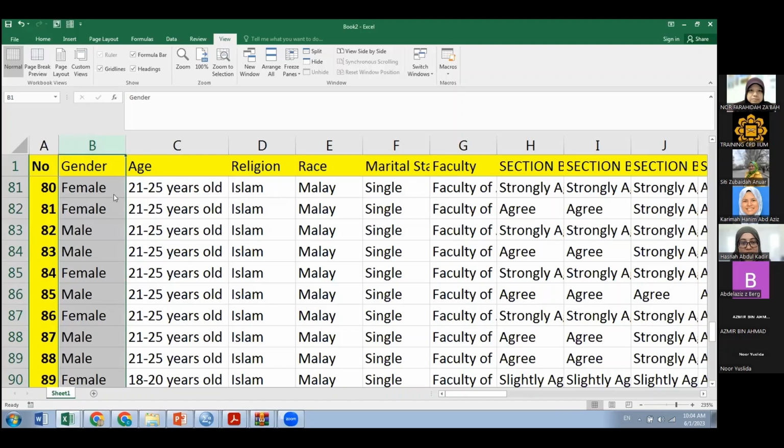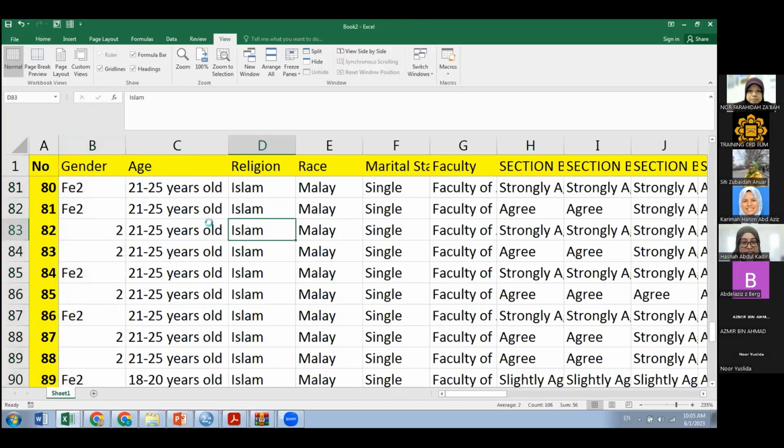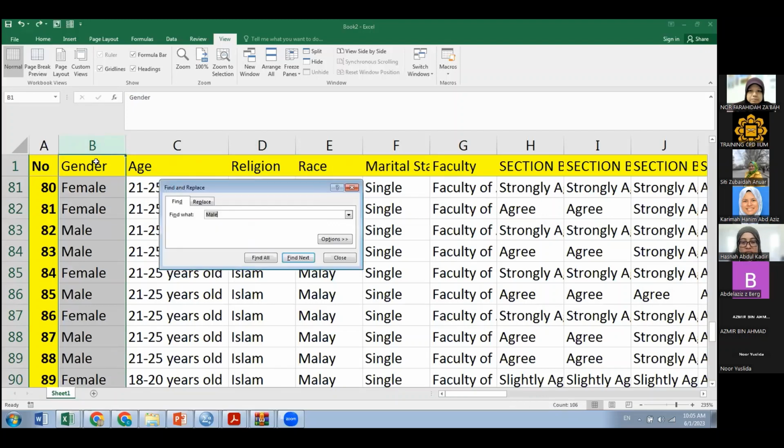So that's why we start, if you have long names like this, with the longest first, to avoid the crisis.